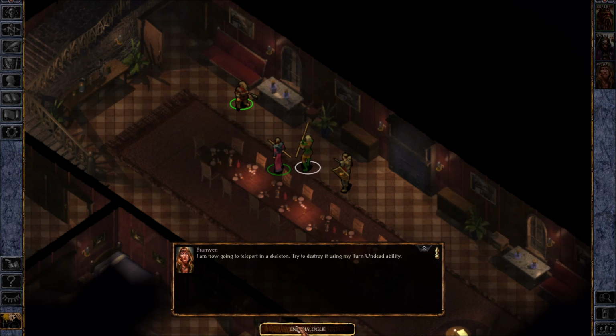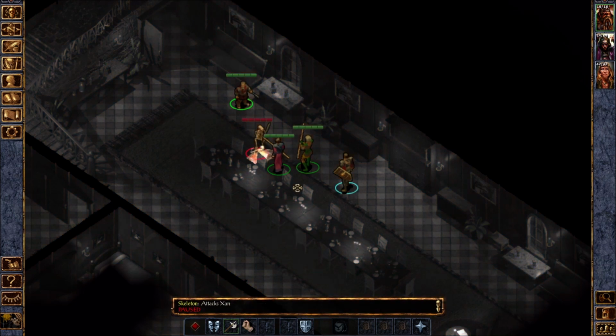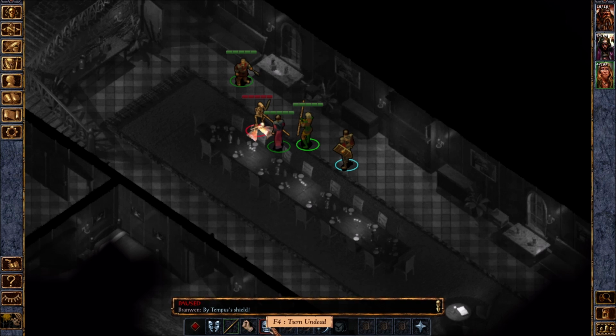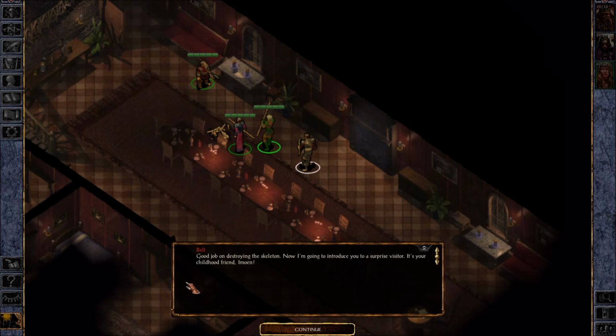I'm going to teleport in a skeleton. Try to destroy it using my turn undead ability. Do I just do nothing? Good job on destroying the skeleton.